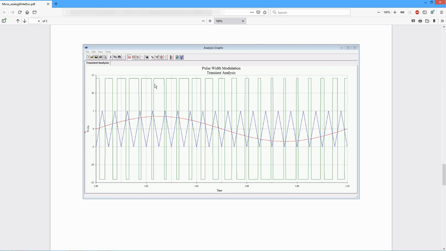So if you think of averaging this, right? Big fat pulses, you're going to get a big signal. Skinny little pulses, you're going to get a small signal. So in fact, it's approximating our sine wave. In the audio world, this is how you would make a Class D power amplifier.